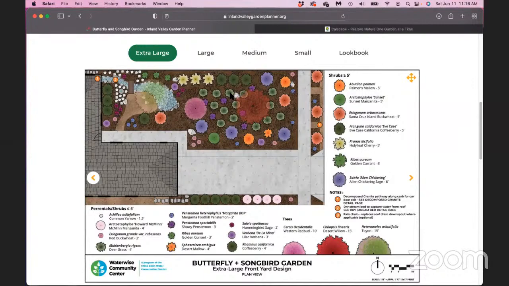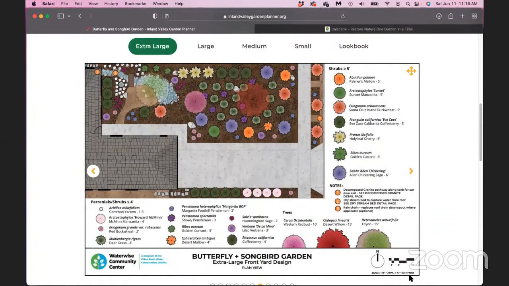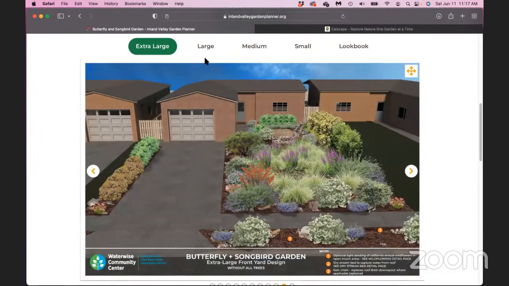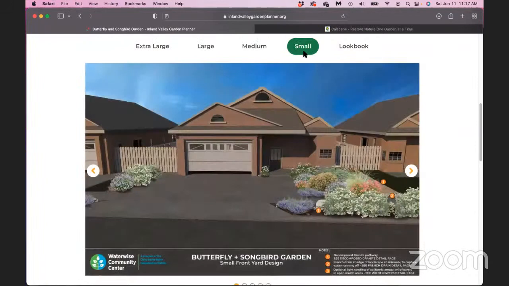And you can literally download these and print them out on an 11 by 17 sheet of paper and use a ruler, because 1/8 of an inch is like 1 foot in the real world if you want to emulate any of these plant combinations. And then again, we have that for the extra large, large, medium, and small yards. So you can see different approaches for all of that.